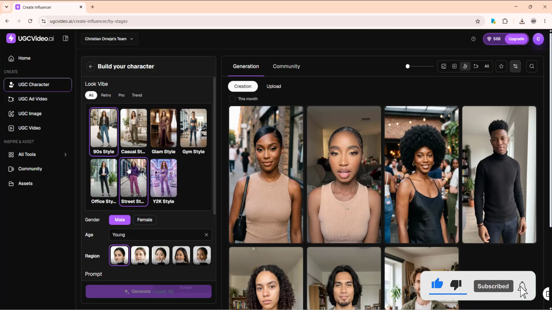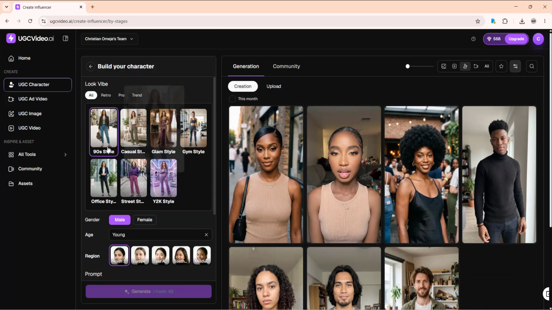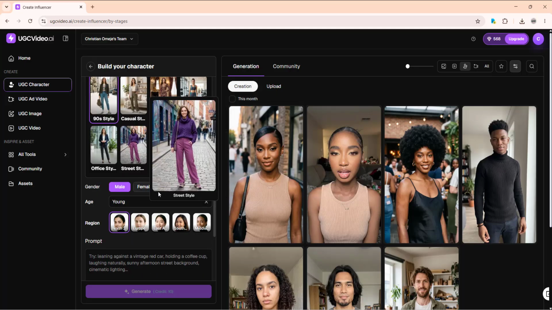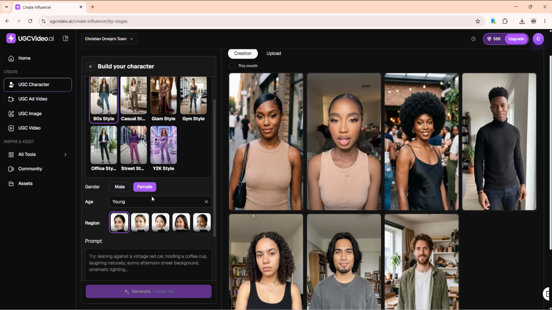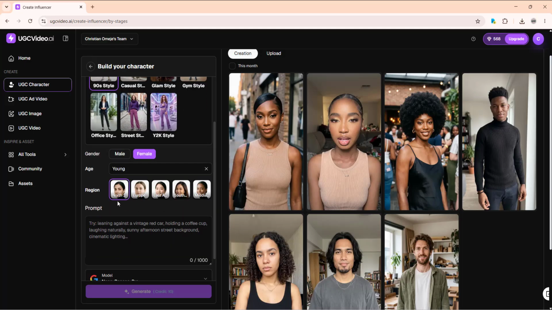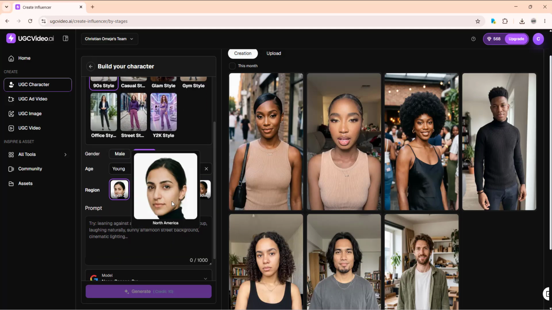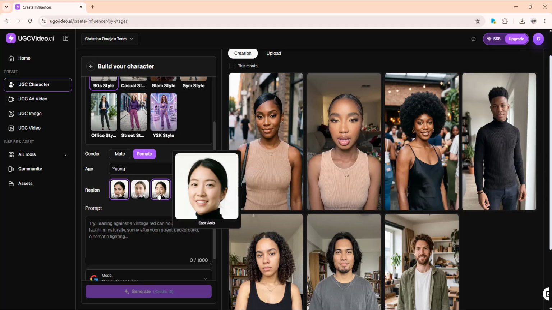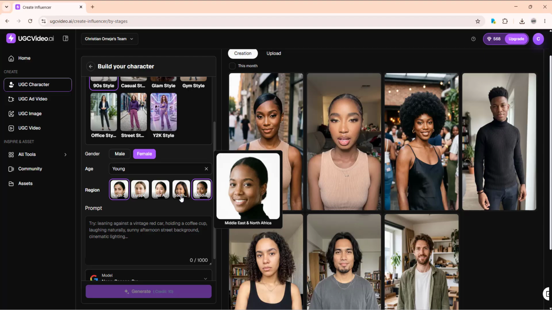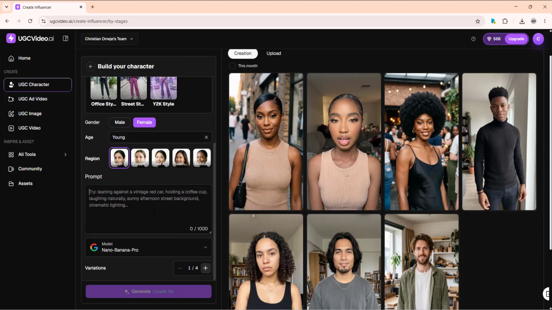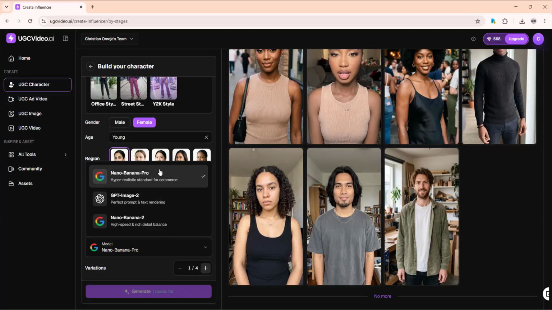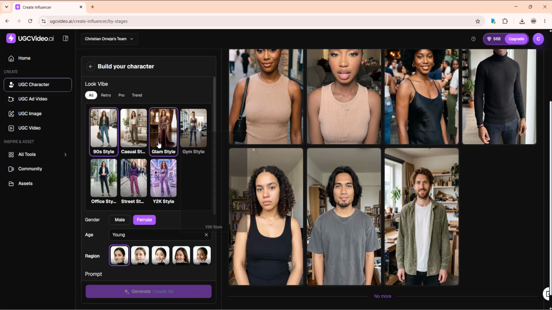As you can see, we have all of these options. You can just choose from the style. We have the 90s, the gym style, whatever. Then the male, the female. Then do you want a young person, a middle-aged person, an elderly person, and also what region, what race? Is it North American? Is it European? Is it East Asia, Middle East, Northern Africa? Depending on you, then you can give it a little prompt, like leaning against a vintage red car, maybe the background you want this particular character to be in. Then you click on your model, and then you generate your character, and it's going to show up here.